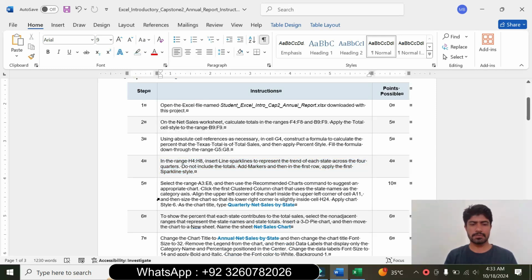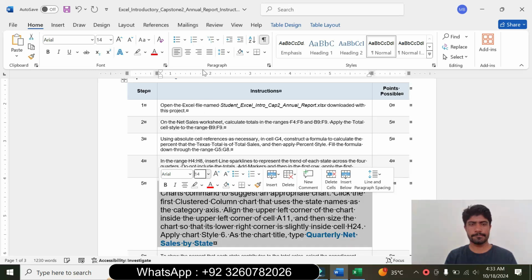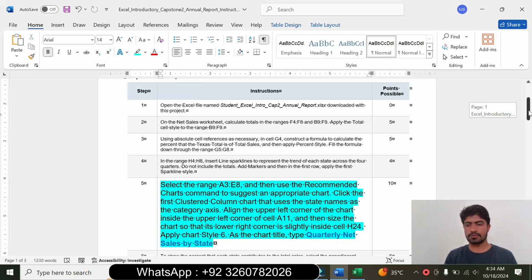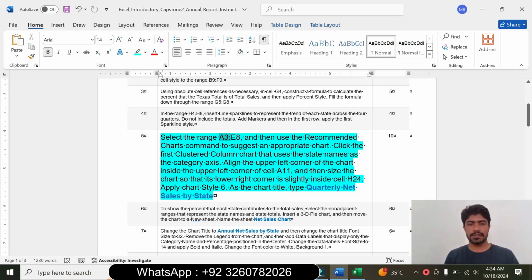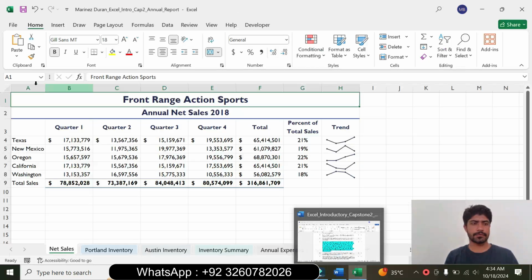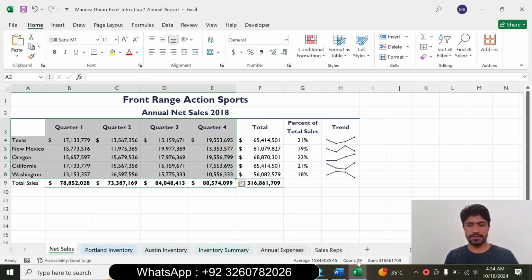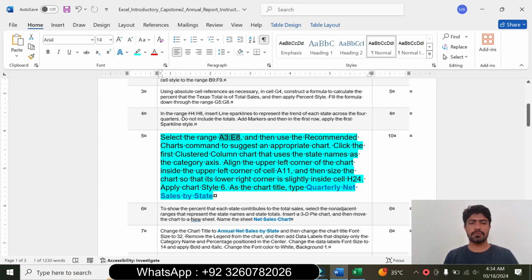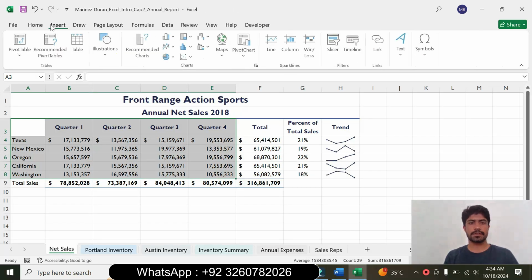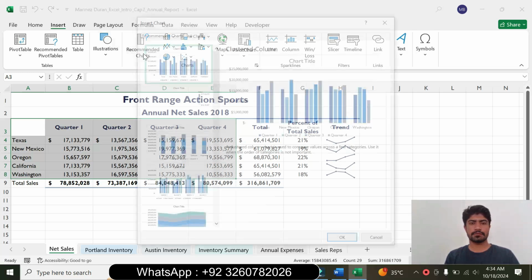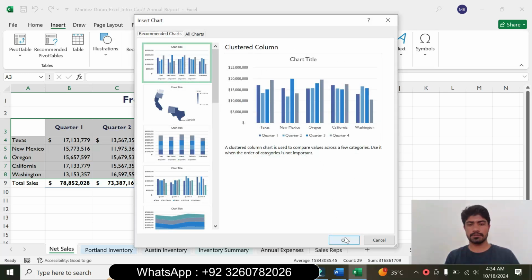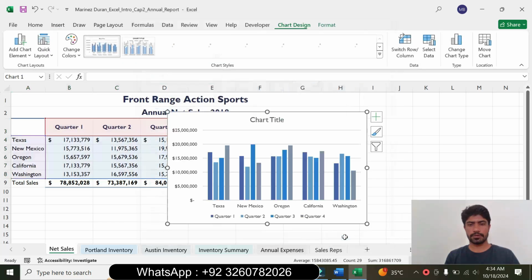We can move to question number 5. So question number 5 is: select the range A3 to E8, copy the range and paste the range, press the Enter button. Then use the Recommended Charts command to suggest an appropriate chart. Click the first clustered column chart that uses the state name as the category axis. Insert the first clustered column chart. Go to the Insert tab and Recommended Charts. Click the first clustered column chart. Click OK.